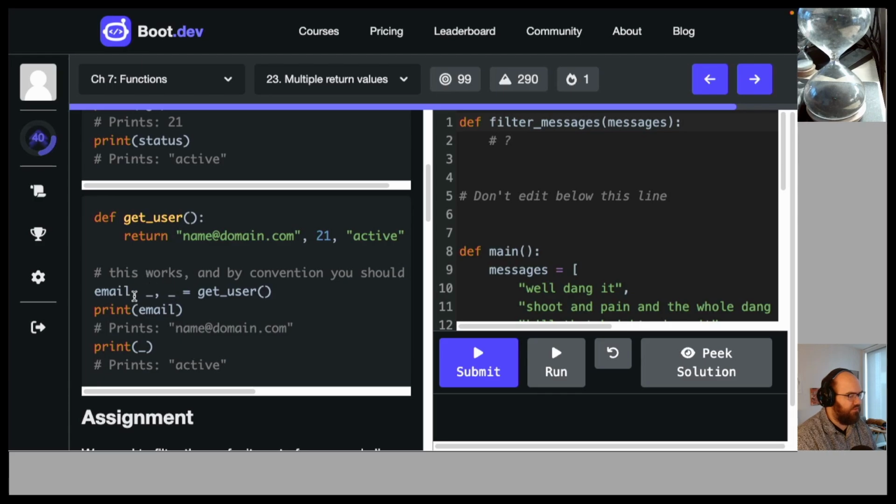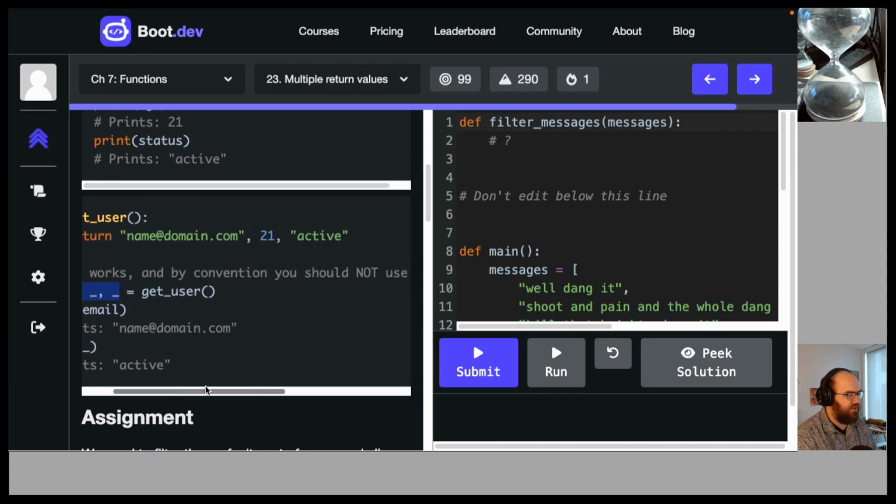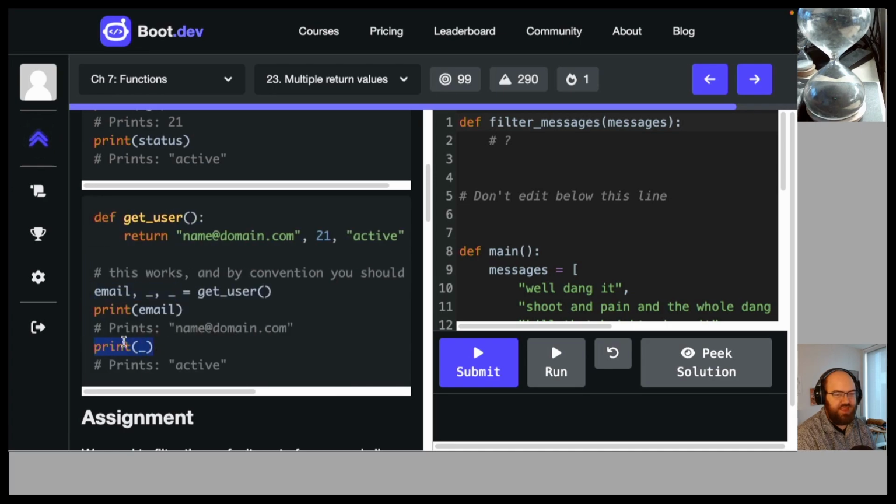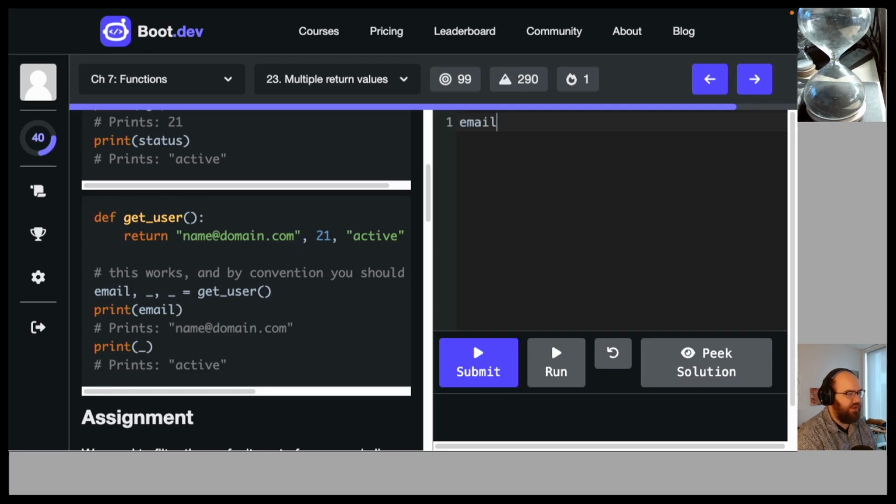Oh, this is weird. Email, underscore, underscore equals get user. It says this works, and by convention, you should not use the underscore variable later. I don't know why they're showing an example where they use the underscore variable then. And it's interesting that 21 gets thrown out. So the last time, I guess that makes sense, because that's essentially saying email equals get user, the 0th one, underscore equals get user, the 1th one, and underscore equals get user, the 2th one.